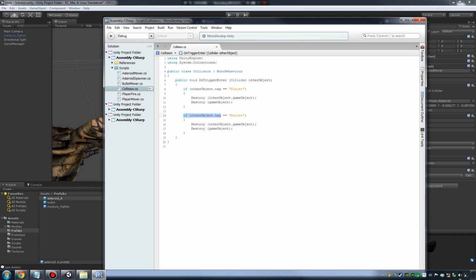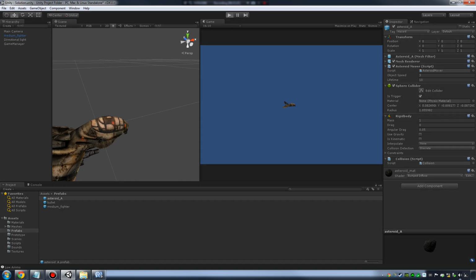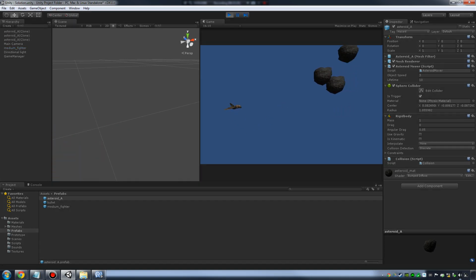So we have if other object's tag is bullet, then it's going to destroy the bullet and the asteroid as well. I'll hit play. Boom, boom, boom. Now our asteroids are being destroyed.